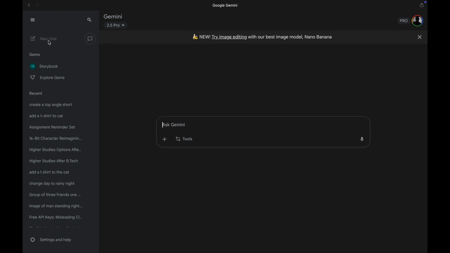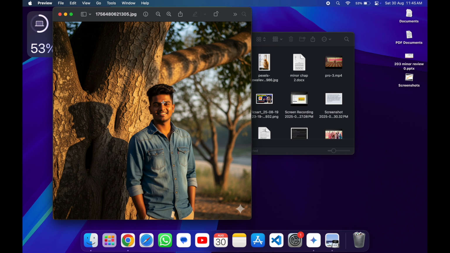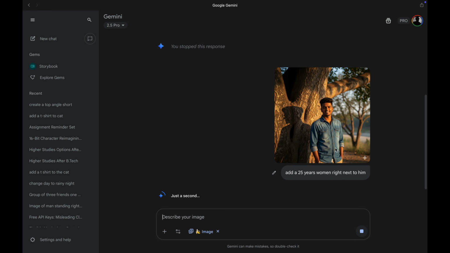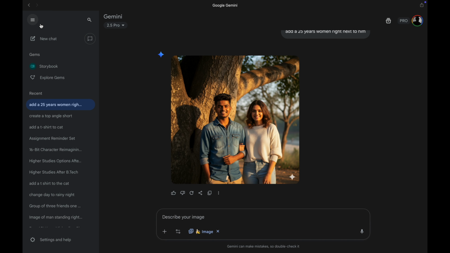So now let's test another image. This is an image generated with Google's Gemini itself. So let's add a girl beside him. Now let's see how it's going to perform. You can see she's also holding the hand and it's looking pretty good and like a realistic image. Yeah, it's performing very good.